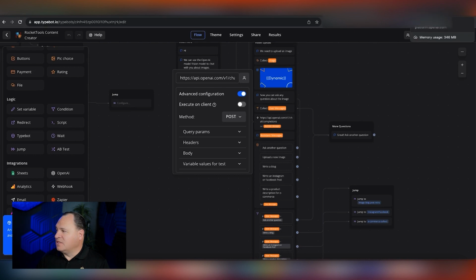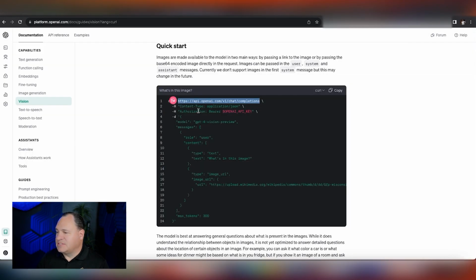Then we're going to go back and look at the documentation, and you're going to notice that it asks for two different headers. That's what these are right here. The first one is the standard content type application JSON. I'm going to show you how to do that in Typebot. And then the second one is the authorization for my particular OpenAI account. And I'm going to show you how to do that too. It's actually really, really easy.